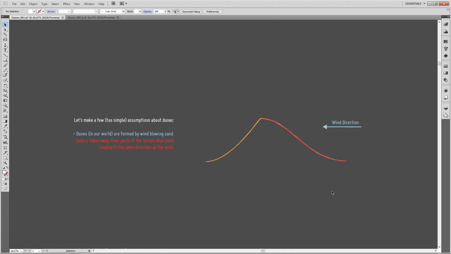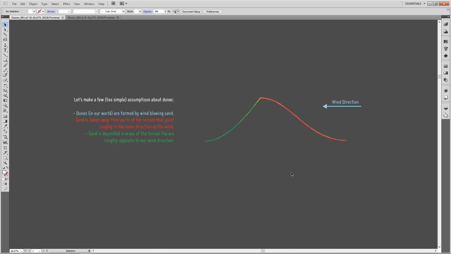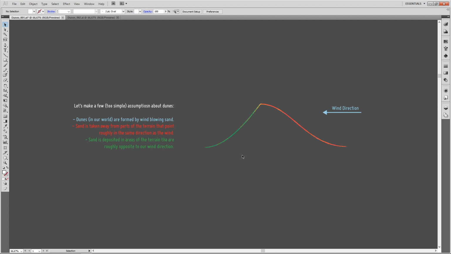And the way this dune is formed is that the wind is taking away sand from the parts of the terrain that point roughly in the same direction as the wind. So this terrain's slope in this direction is roughly pointing in the same direction as the wind. So this red area is where sand is being taken from. And then sand is deposited in the areas of the terrain that are roughly opposite to our wind direction. So this terrain's part slope is going in this direction. That's the opposite of our wind direction. So that's where sand grains will land and accumulate. And that's all there is to our model.